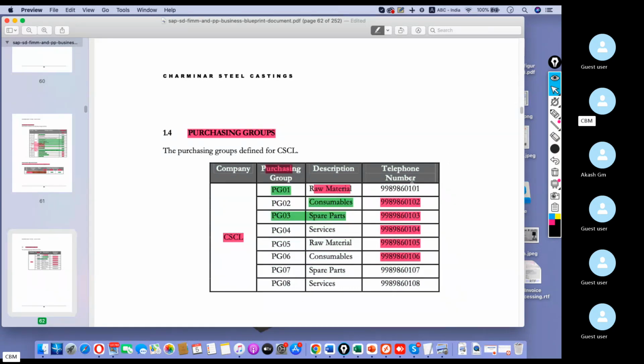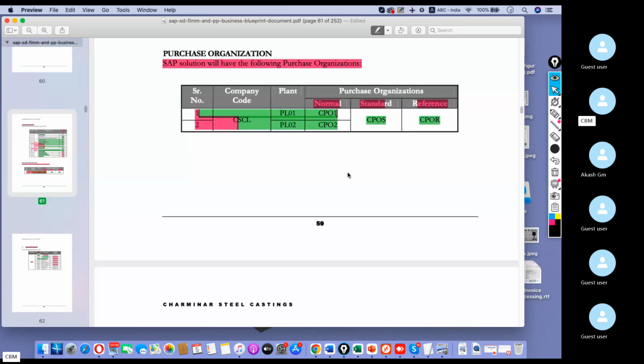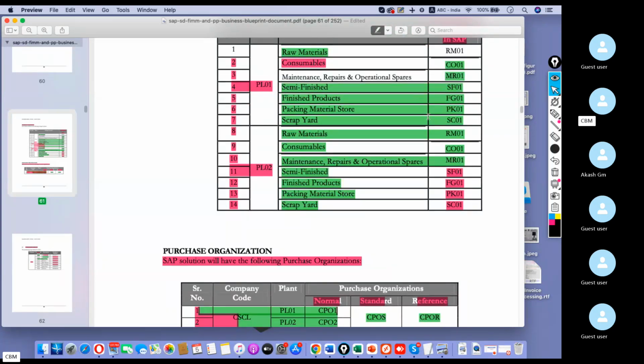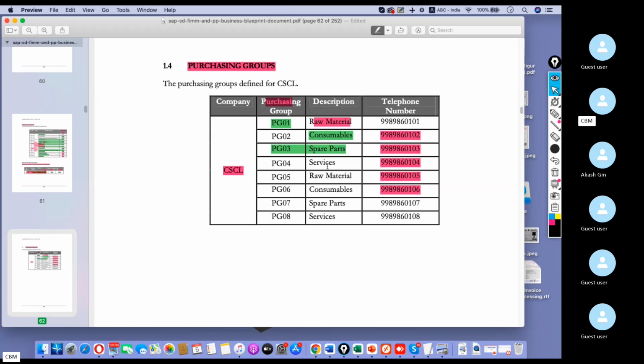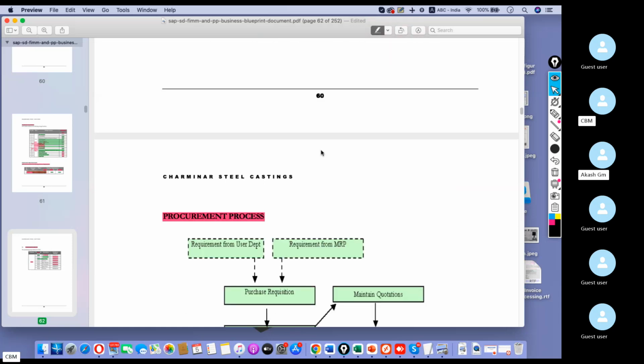And number ranges are two types. We have number ranges for raw material, semi-finished. Every material should have a number range, and even purchase orders, requisitions, quotation. For all these, we should gather the number range information from the client, and those we need to configure in our SAP system. So this is the purchasing group information. So these are all organizations.